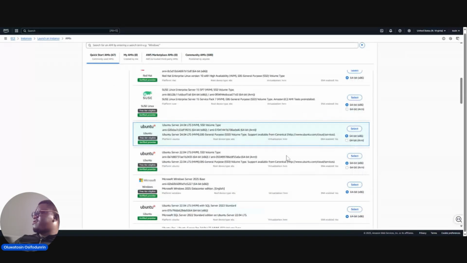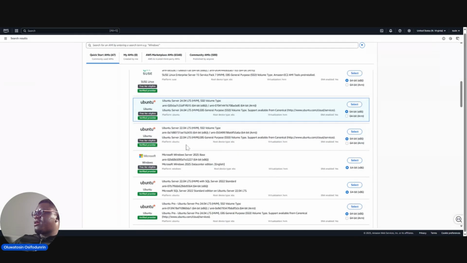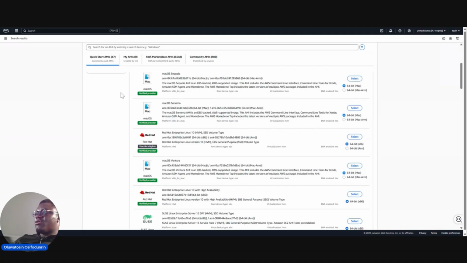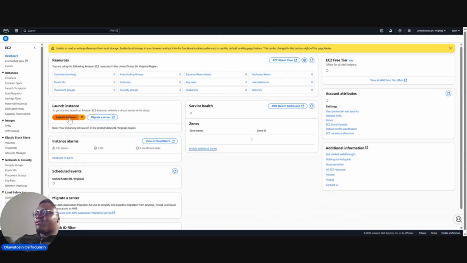This is Ubuntu, 64-bit x86 or ARM. There are so many of them, as you can see here, it says platform Ubuntu, root device EBS, virtualization HVM. Depending on what you want your instance to look like, you click on the one you want. But this is not where I expected to be, so I'm just going to go back one step and start from scratch, launch instance.